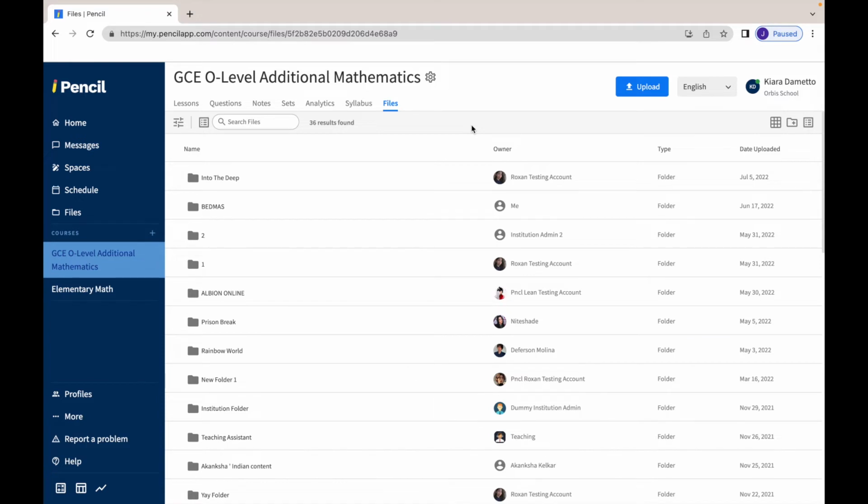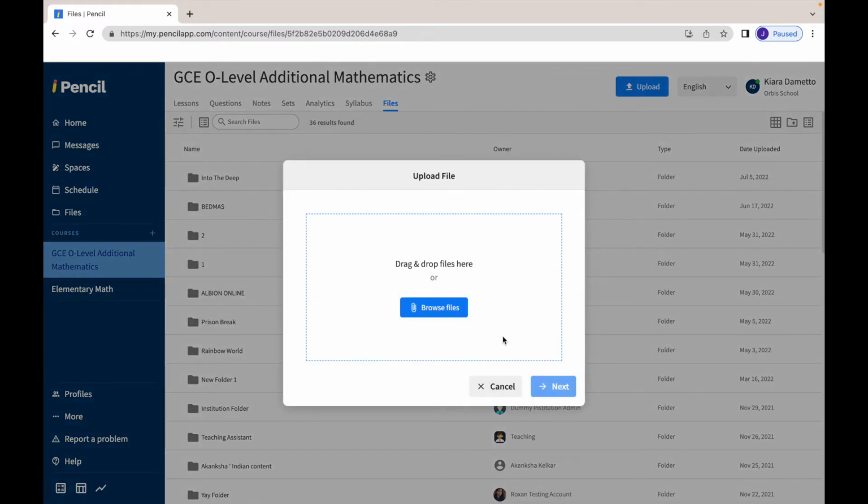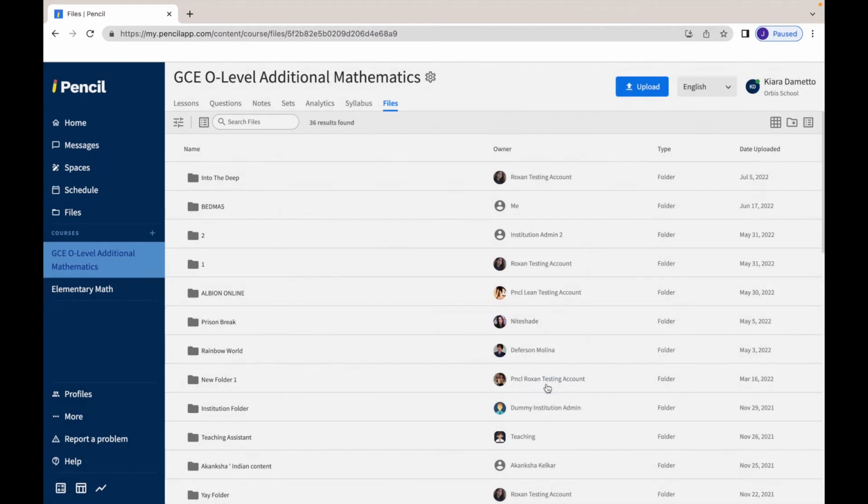So the first thing I'm going to be demonstrating is how to upload a file into your Pencil files. So I'm going to click Upload found at the top right-hand side of my screen. Here, you can either drag and drop the file onto the page, or you can look through your computer files and select the file you would like to upload. Once you have added your file to the page, you are going to select Next. And now your file would have been uploaded to your Pencil files.